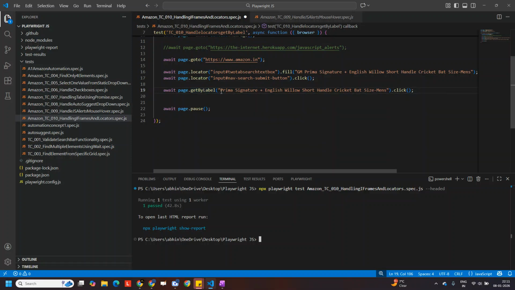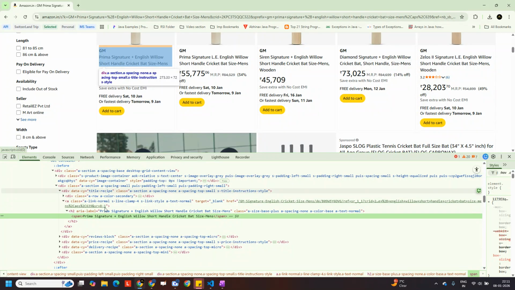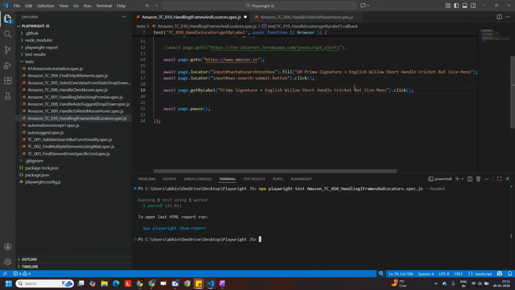Just by the text that is available for a particular locator, you can use get by label, and if it is present inside a label kind of tag, you'll be able to perform operations on it as well. Again, I would like to show you that it is present inside a label kind of tag, this aria-label, and with this attribute, get by label, I am able to perform the click operation. Fine, so far so good.